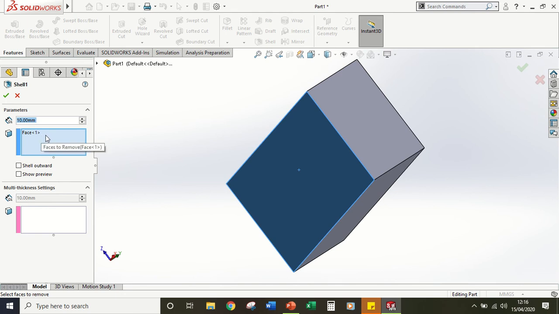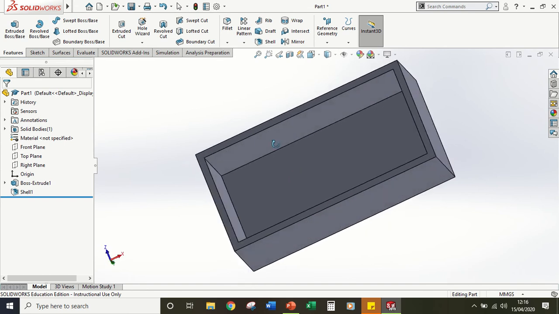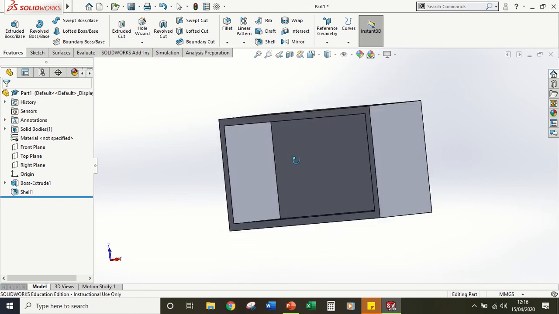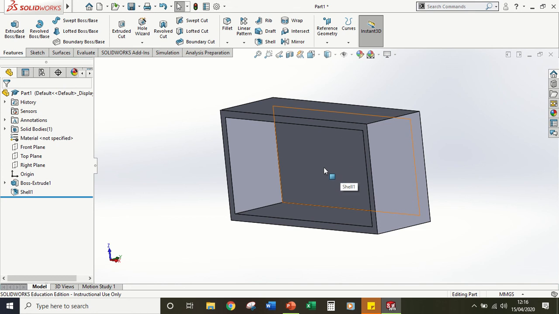So it's already selected the face because we had it clicked, which is perfect. We just want to change the distance or the thickness to 1 millimeter. Okay. And then click the green tick. There you have it. We're left with a hollowed out center. So that leaves us with 1 millimeter all the way around.